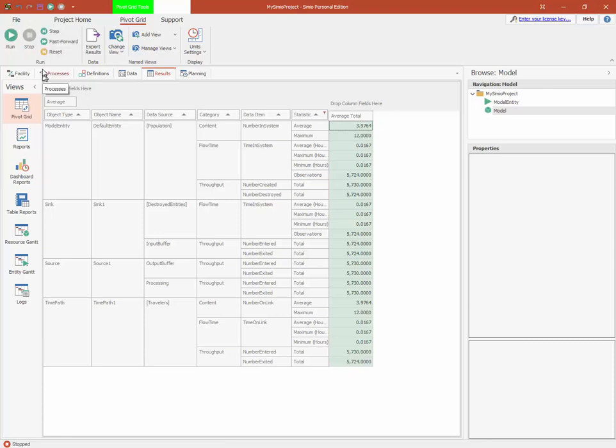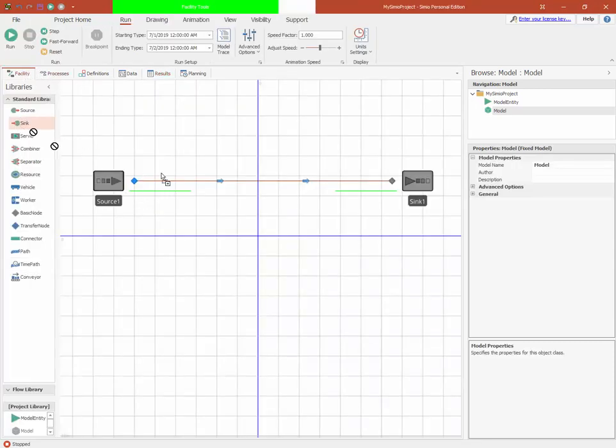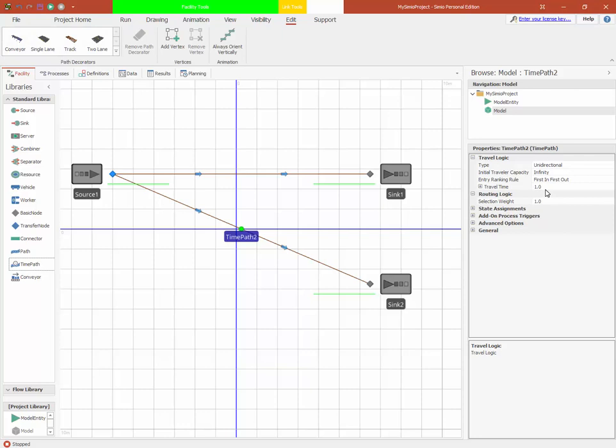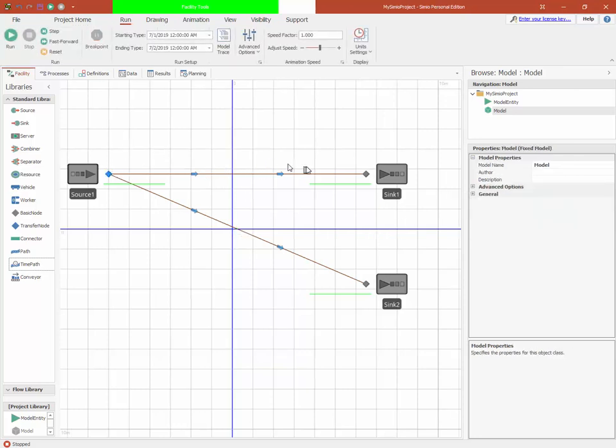However, if we were to go in and add another sync, so let's add a Sync2. And this time let's put a time path, and let's specify the time to traverse the path being 2 minutes rather than the default of 1 minute. So now I have entities that can traverse to Sync1 in 1 minute or to Sync2 in 2 minutes. And because I didn't change any of the properties associated with my time paths, 50% are going to go this way and 50% are going to go this way, chosen randomly.